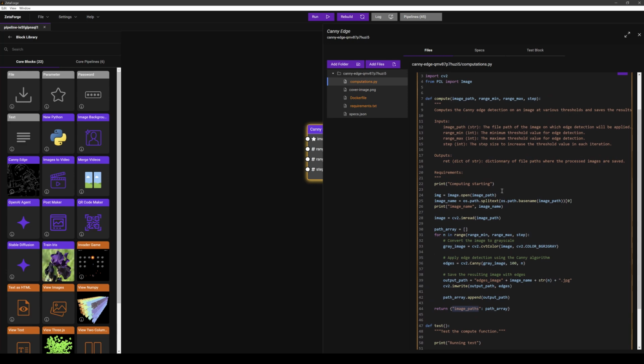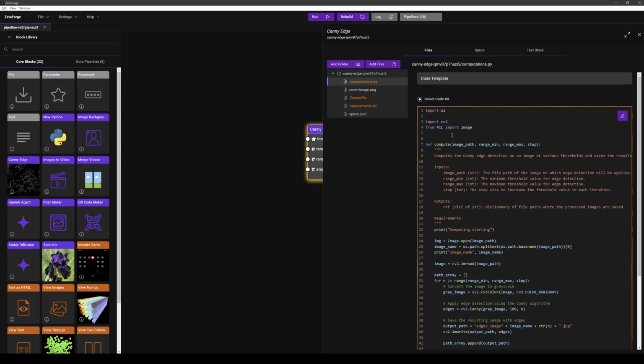So you can put all your code. You can add extra functions here and call these functions within the compute block. You can also add a folder, add files to this block, which is basically a folder with all the necessary information.